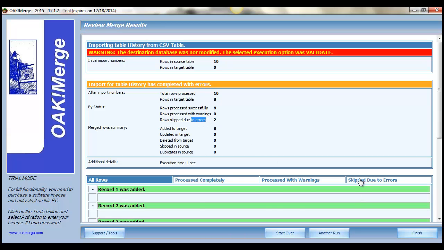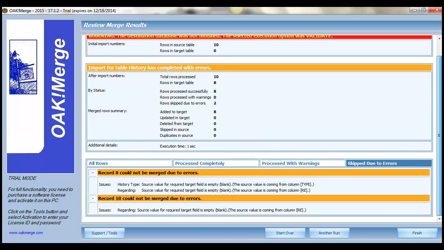So I come down here and say, well, show me those 2, and it says, why are these skipped? Well, one skipped because a required field is blank, and that's the regarding. Another one has a blank regarding, and it also has an empty field for type. So we can fix the regarding one. The type one, you'd have to go into the data and fix.